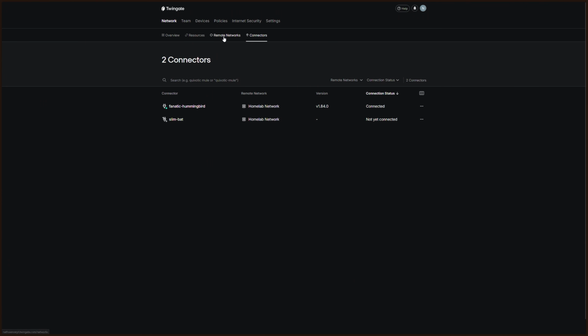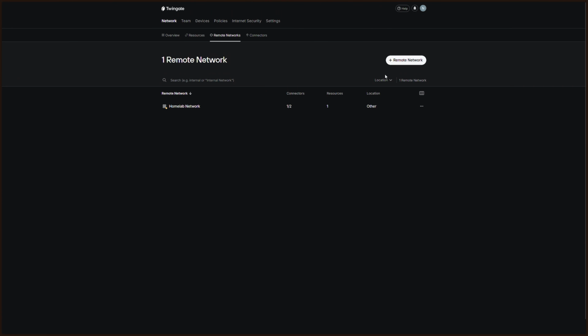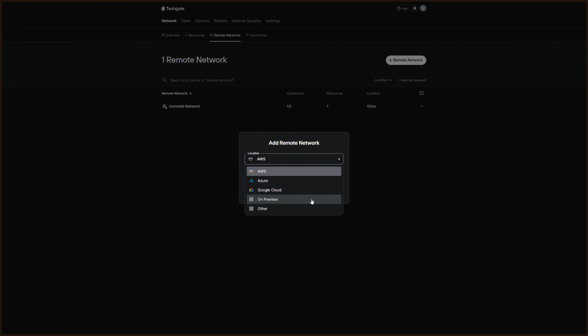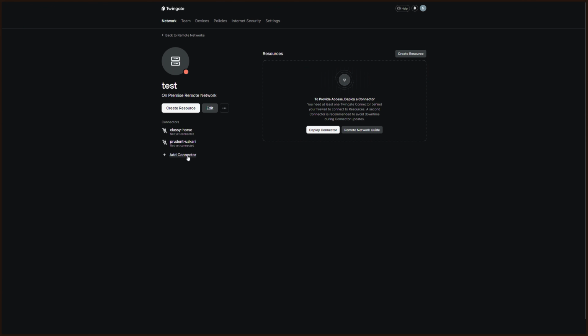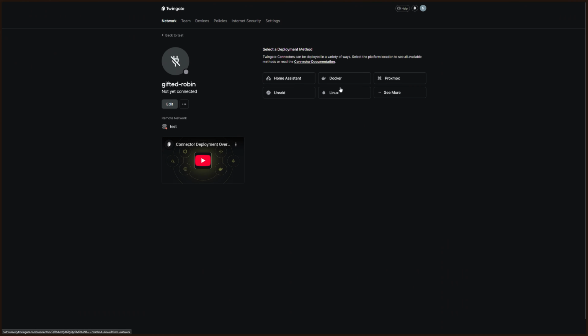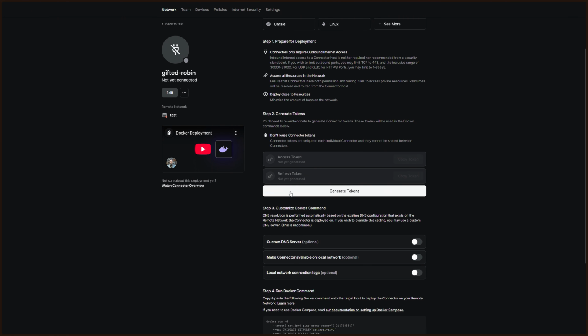You can also add multiple containers and remote networks. So if you wanted to add another, you could say this one's on-premise and add remote network. Again, if I jump into test, I can then add a connector specifically for test. So any of these, and then we can go back through the same setup again, and you can build out your entire home network here.